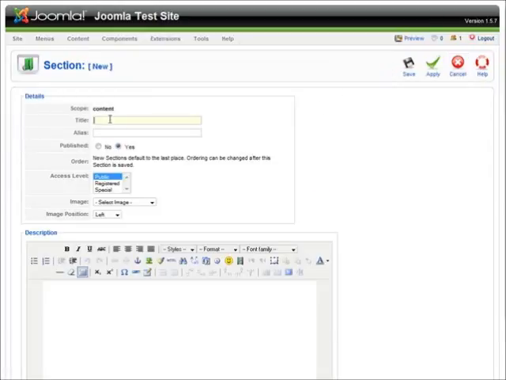and we will call it, let's say, special messages. Save.